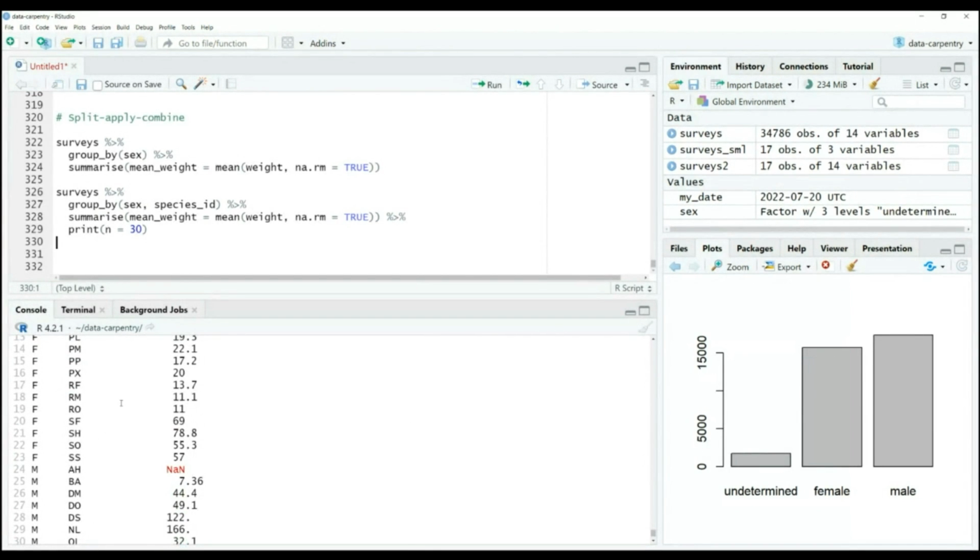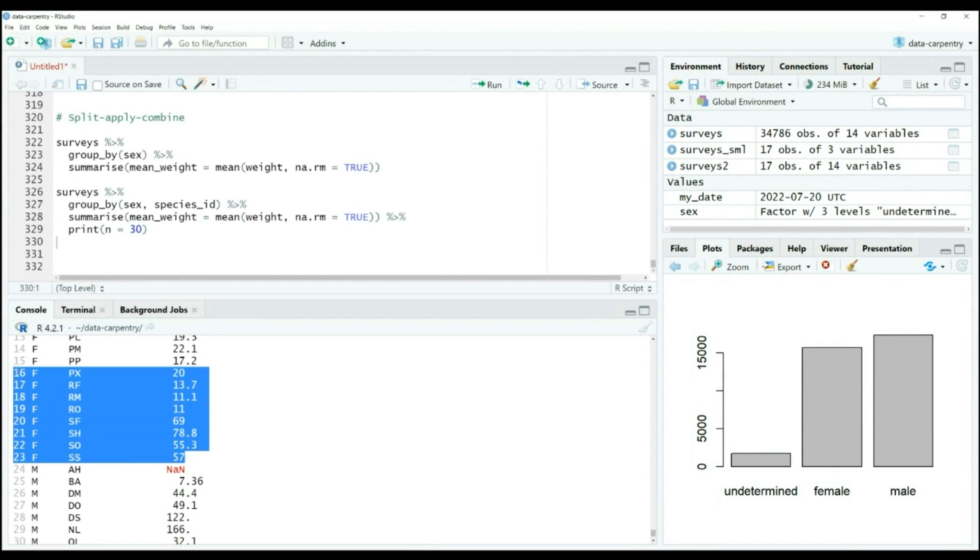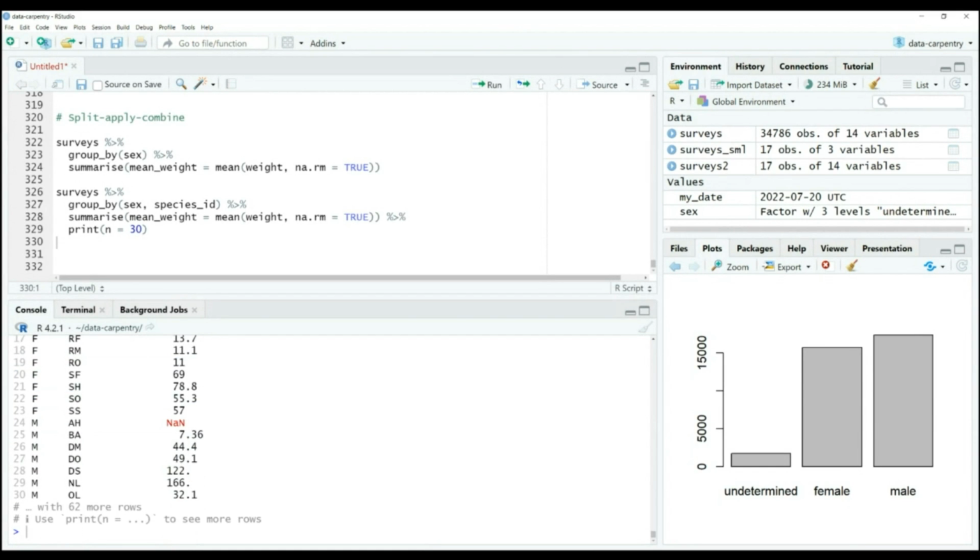So here you see that we have females and also males. Here we have not a number because I don't think that we may have entries for that. Anyway, we can also have a look and check.